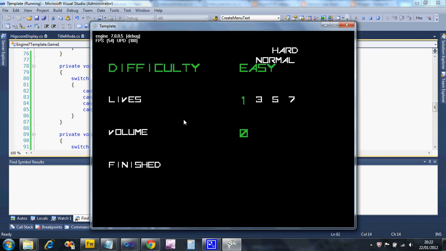Go to the options. So I'm on. I can still go up and down. Let's see if the difficulty is working. Okay, not cycling because I set those to wrap no as well. So it goes easy, normal, hard, easy, normal, hard. Okay, move up and down. Try lives. Yep, that works. And again, that was wrap no, so I can't go any further than 7 or 1. And volume.